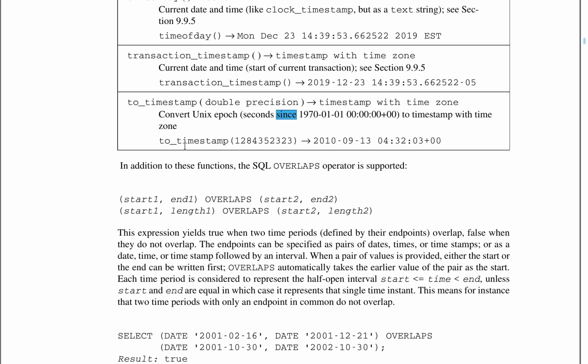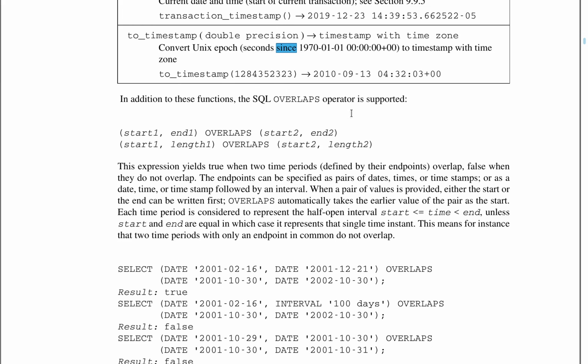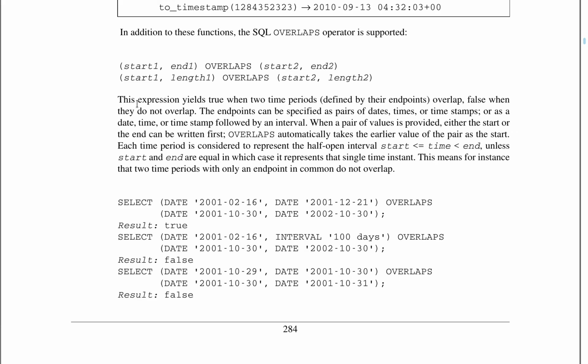Okay. In addition to these functions, the SQL OVERLAPS operator is supported. Start1, end1 OVERLAPS start2, end2. Start1, length1 OVERLAPS start2, length2. This expression yields true when two time periods overlap, false when they do not overlap. The endpoints can be specified as pairs of dates, times or timestamps, or as a date, time or timestamp followed by an interval. When a pair of values is provided, either the start or the end can be written first. OVERLAPS automatically takes the earlier value of the pair as the start.